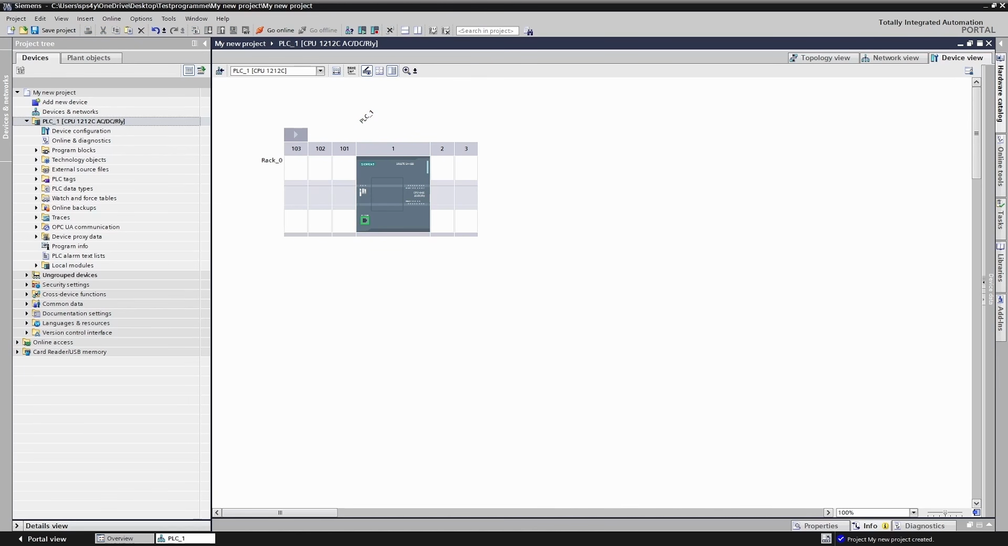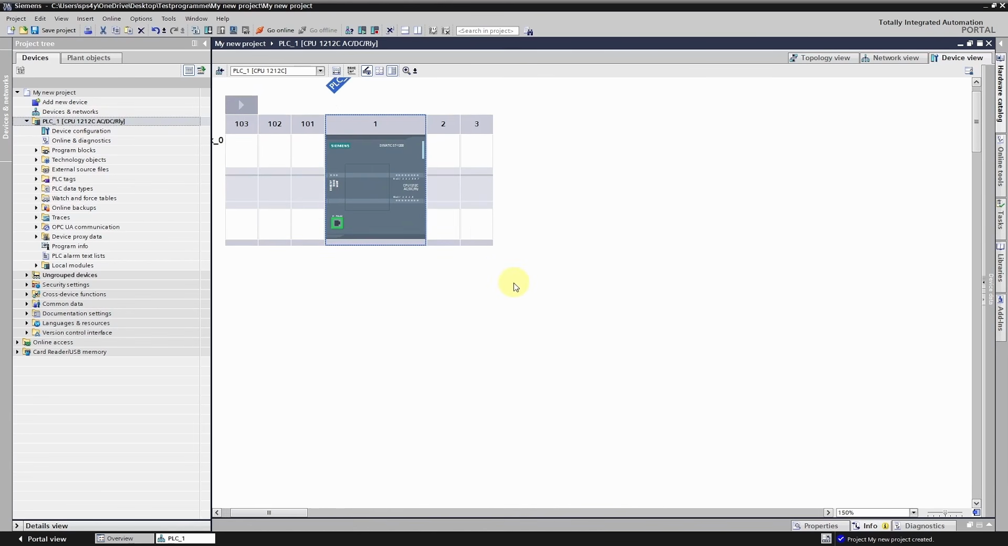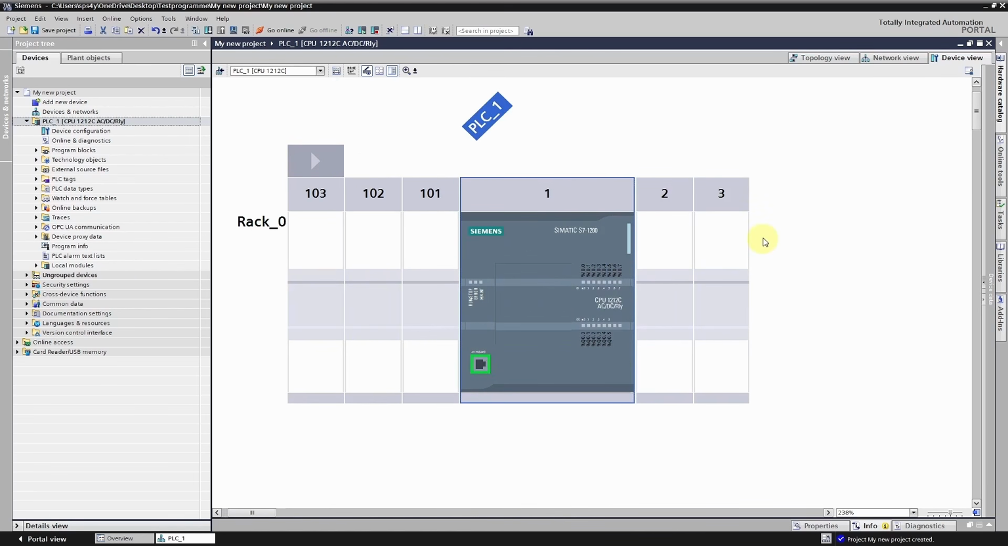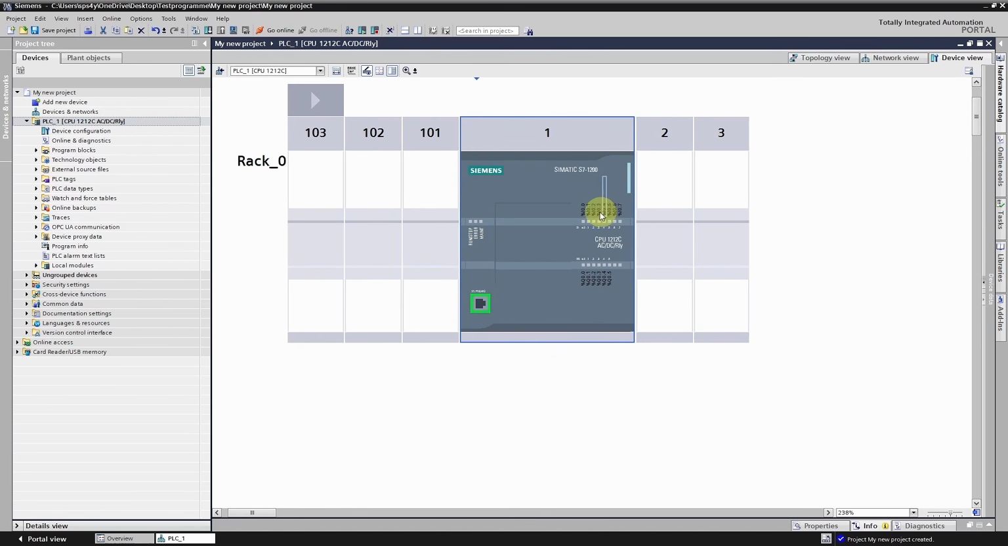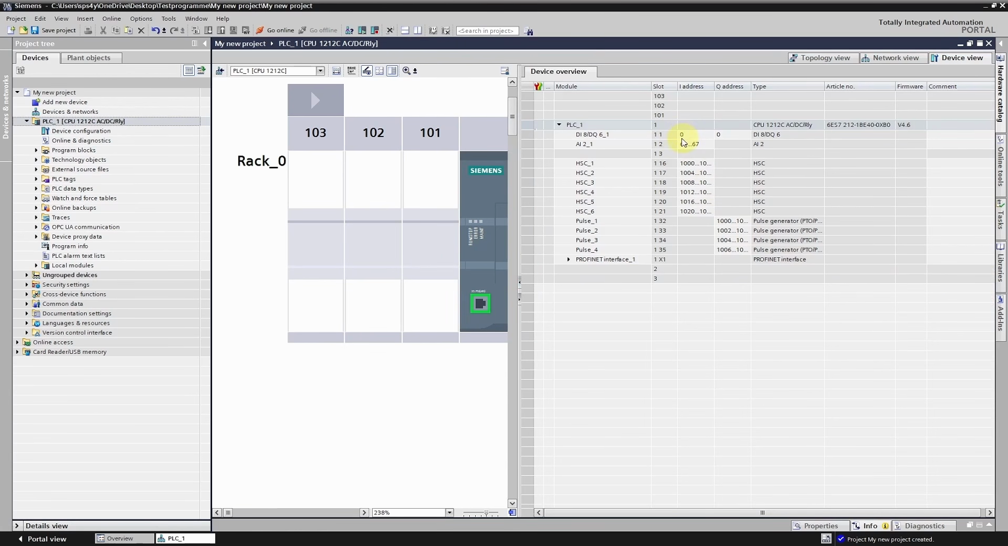Now we have successfully added the PLC to our project. If you zoom in, you can see the input and output addresses. You can change these addresses by clicking on Device Data. However, we leave it at the default settings.